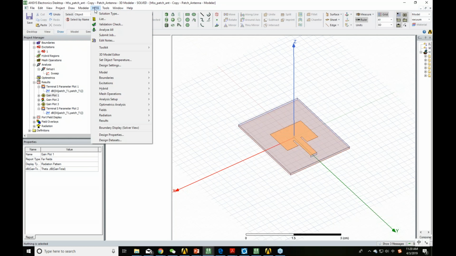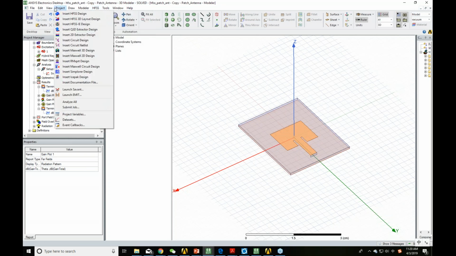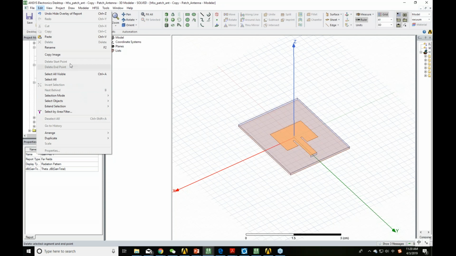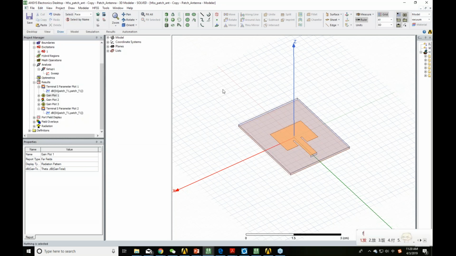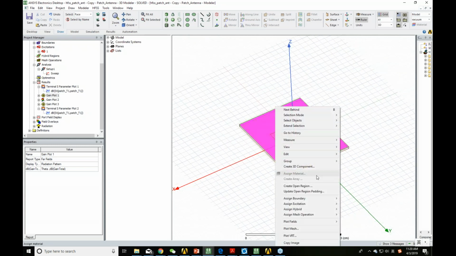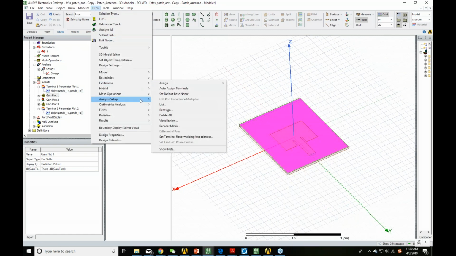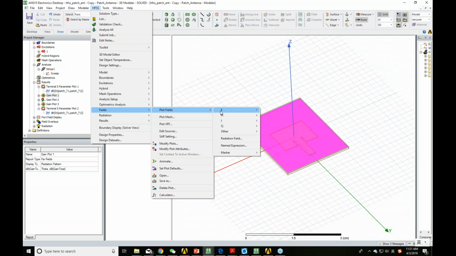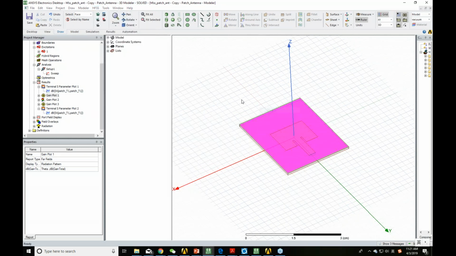You can do so by going to HFSS, going to Edit, select mode, and you can click on face. Or as you can see here, you can simply click F on your keyboard. So that will be a face selection. And then we can either right click or go to HFSS under fields. We want to plot fields, E and the magnetic E.